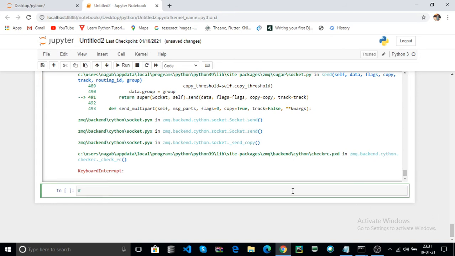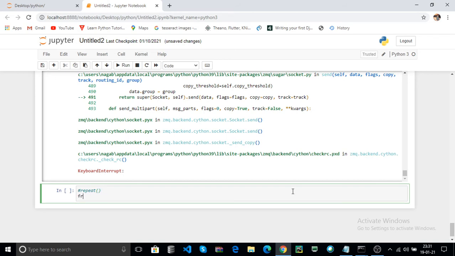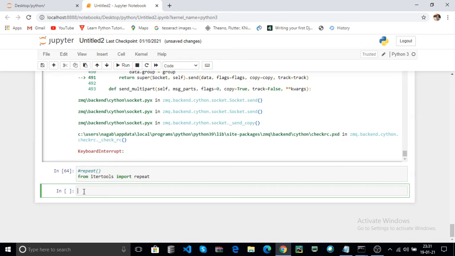Now the repeat function: from itertools import repeat, click on run. Here use the repeat function.